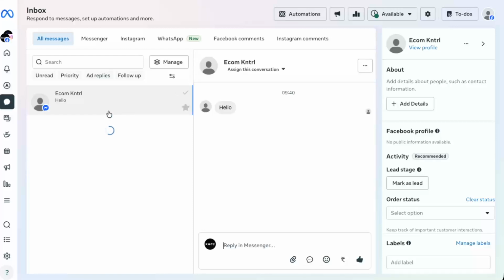When the inbox opens, you'll see a list of conversations on the left. Scroll through this list and click on the specific message or conversation that you want to remove or clean up. Once you click it, the full conversation will appear in the main panel in the center of the screen. Now, look over to the right side of the screen. There, you should see details about the person who messaged you, along with a few icons.